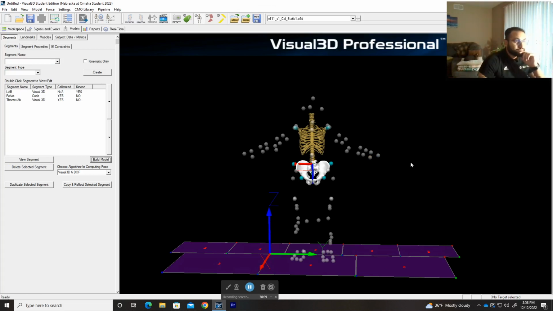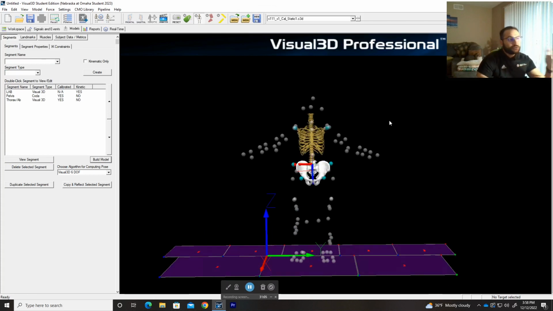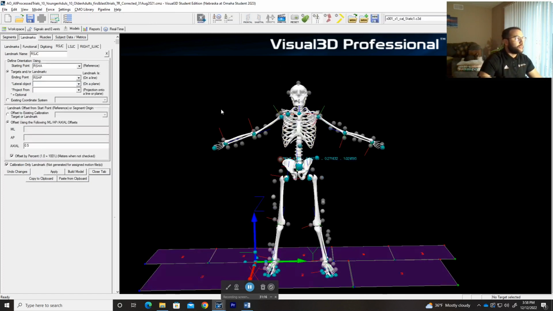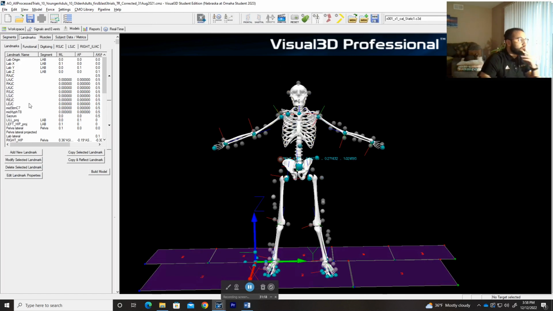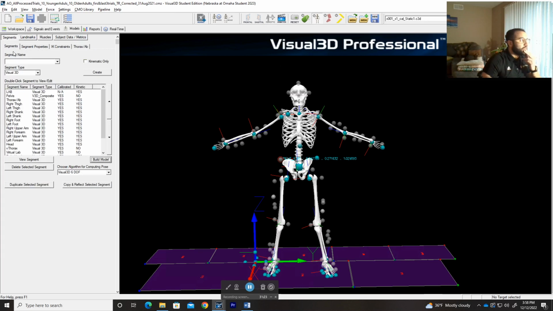So now it's really up to you if you want to build the lower body or the upper body or the head. It's whatever you want, but these are the main first ones that you want to create. All right, so what I'm going to do is create the head, because the head is also not very straightforward. So I'll go ahead and create the head.